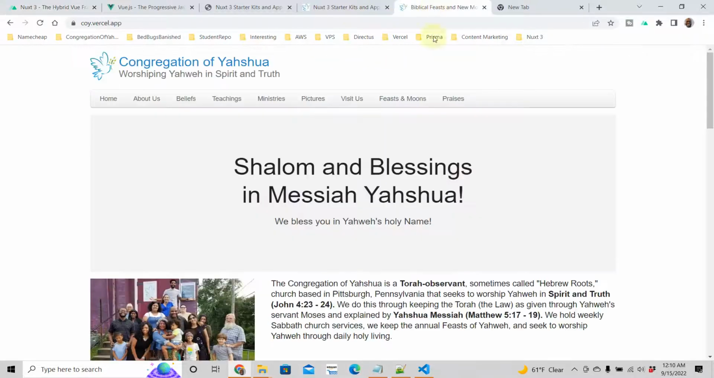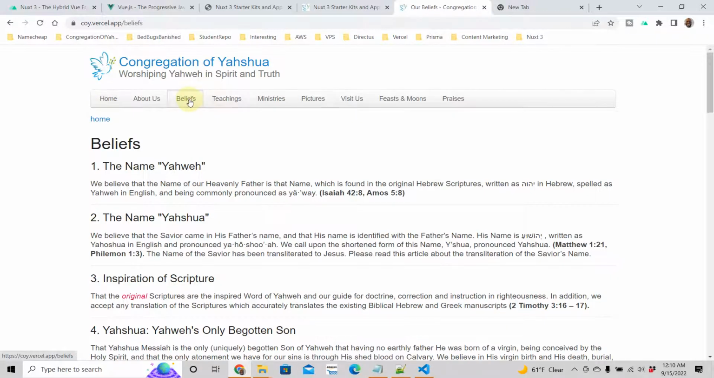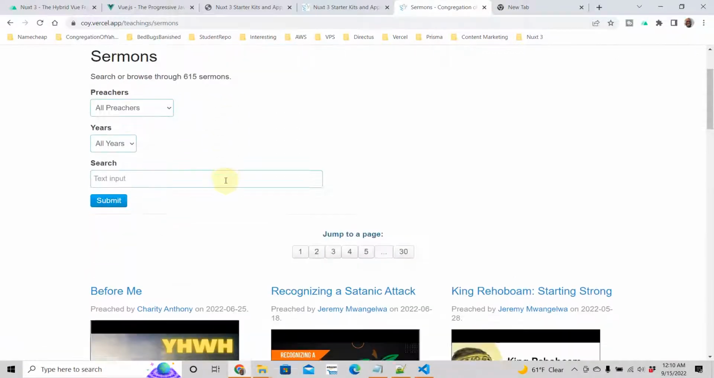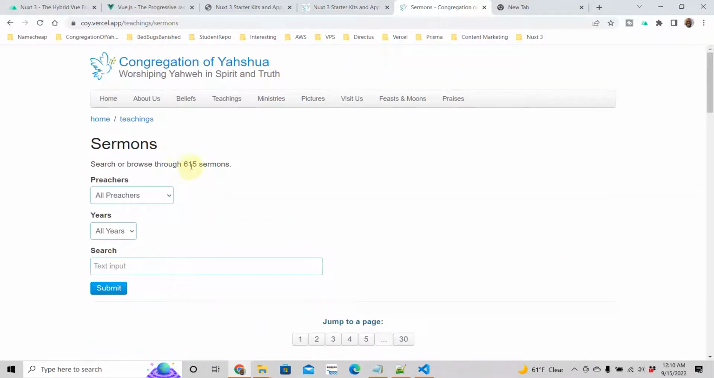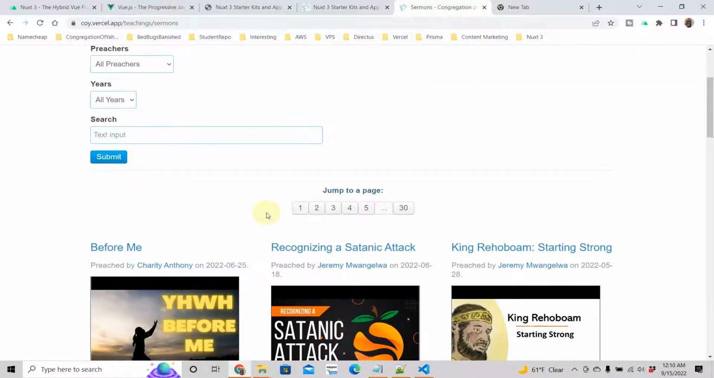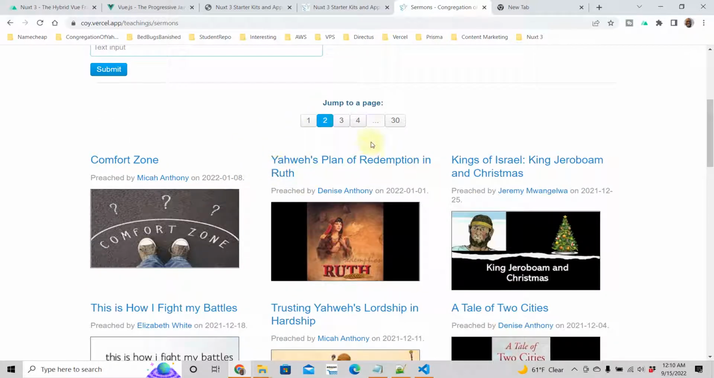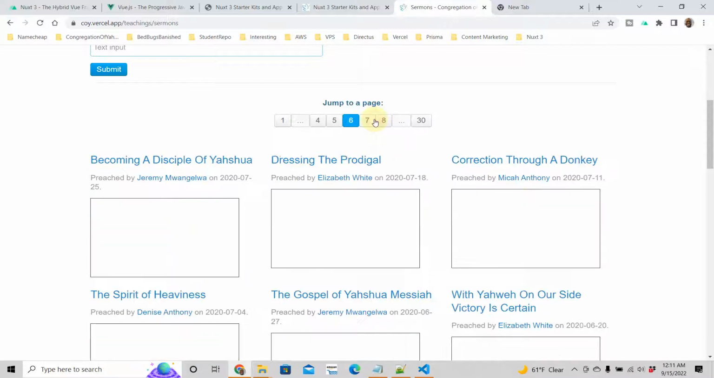Look at this for example. This is our church site here. Notice how fast this is, right? So I'm on the home page here. If I go to the beliefs section, it's right there. But that's a whole different page. If I go to ministries, it's right there. All right. And even if I go to sermons, as you can tell here, we have over 600 sermons here, right? And we have different pages. But if I jump to a page, is that working? There we go. Okay, that's working. See how quick that is?